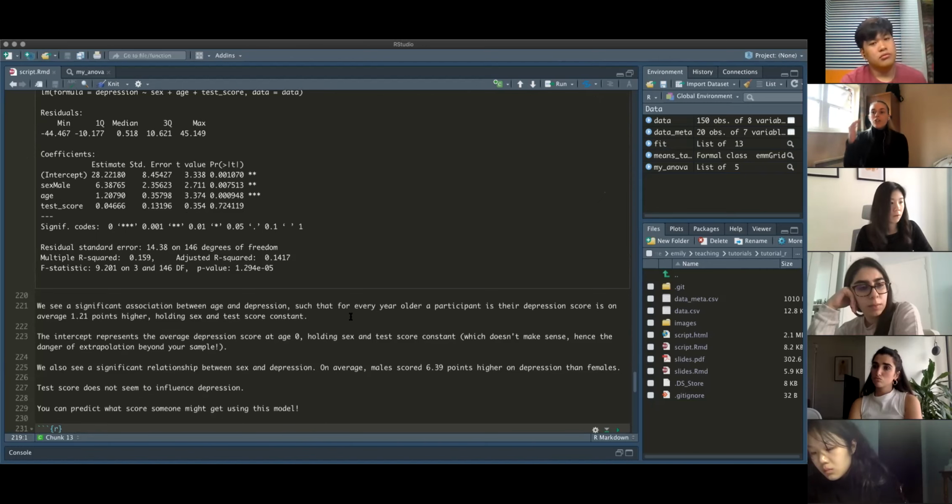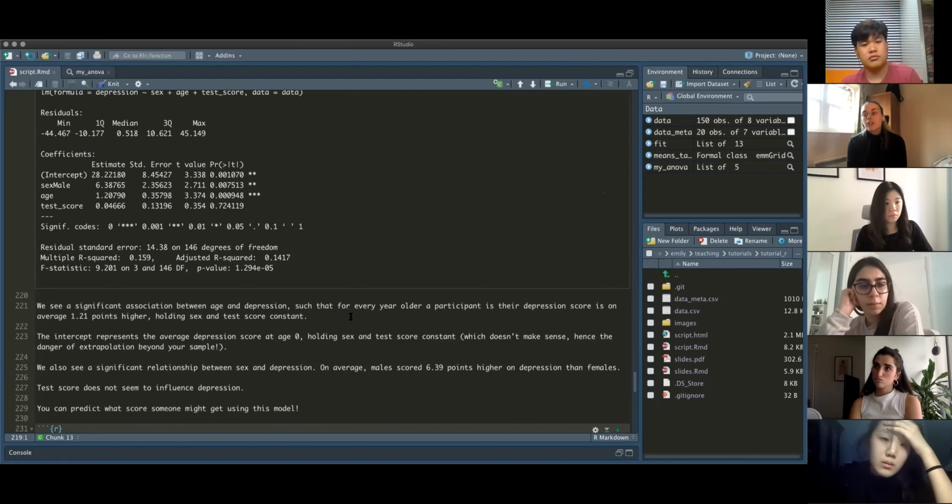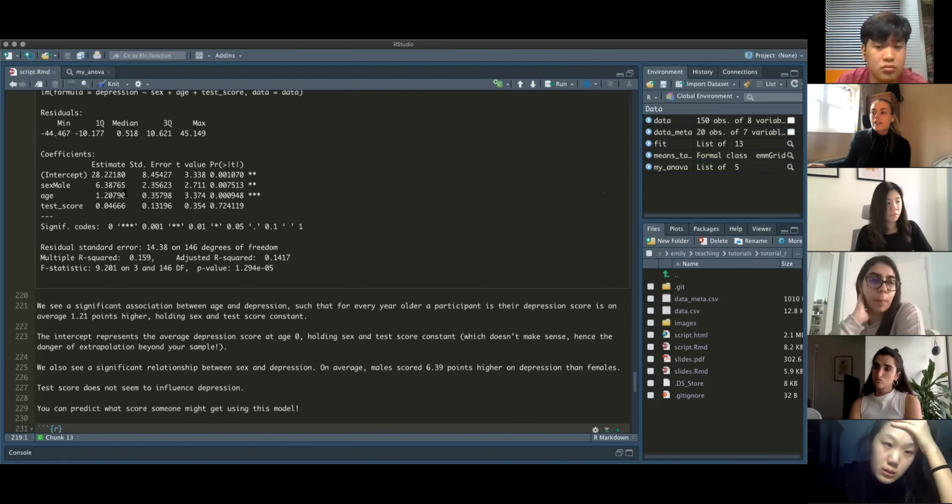So you can interpret this as we see a significant association between age and depression, such that for every year older a participant is, their depression score is on average 1.21 points higher, holding sex and test score constant. So you get that 1.21 from this estimate. So this can be a nice way to summarize the results of what's in this model.